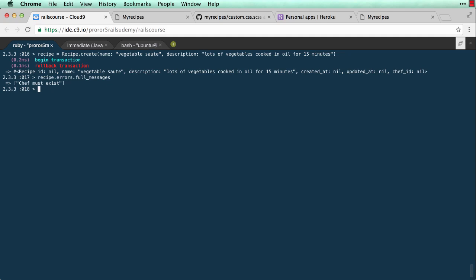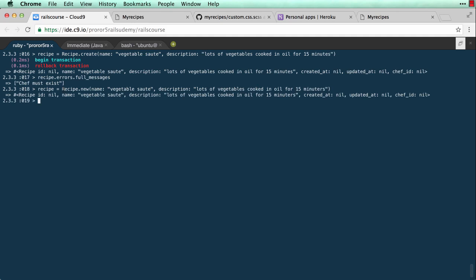Okay. Now, if I had done this, recipe equals Recipe.new, name: vegetable saute and description: lots of vegetables cooked in oil for 15 minutes. I have an in-memory recipe object. Now, if you see the chef that I have, that's chef ID 2, Mashur, right? I can do something like this. chef.recipes, shovel in this recipe, this in-memory recipe object that I have.